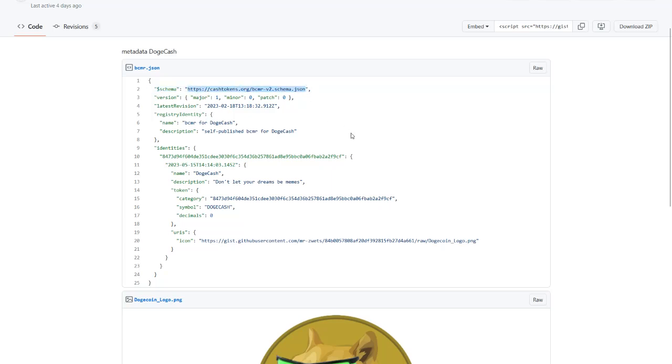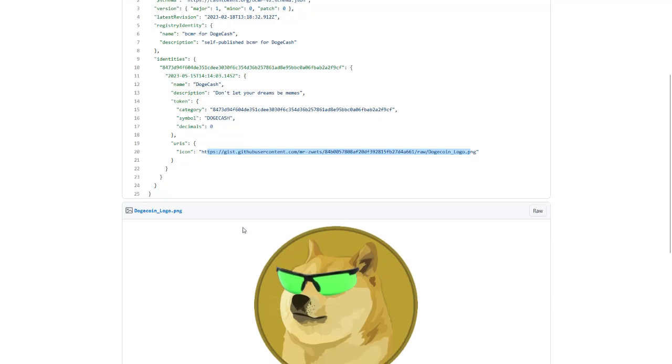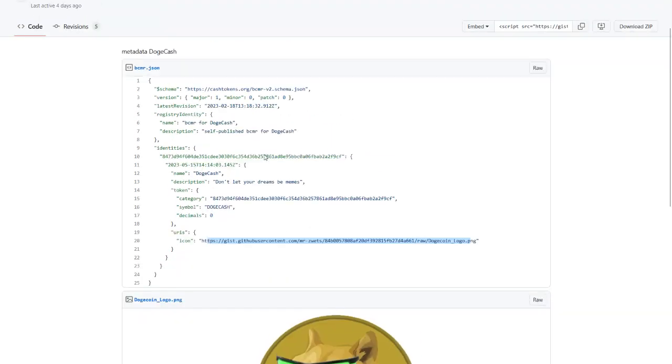You can put this in your code editor, and then the schema will be automatically checked. So it checks if the right keys and the right values are in the right structure. For example, that it includes a token ID here, and then a snapshot, and then information like a name, a description, a symbol, decimals, and then the URIs and an icon. So this is the structure of the BCMR metadata file. The icon is linked with a URL, so this is the way the icon is linked to this JSON file.